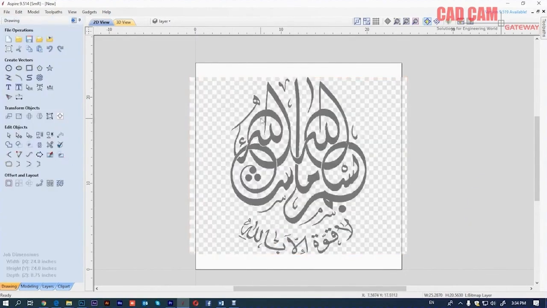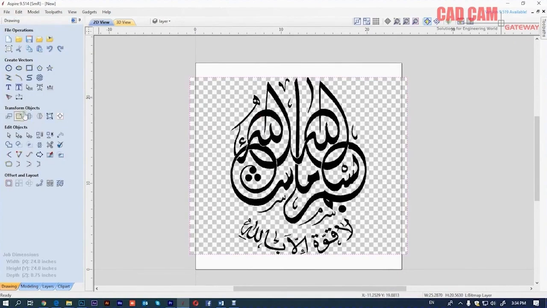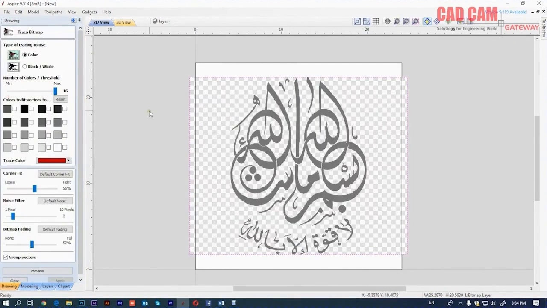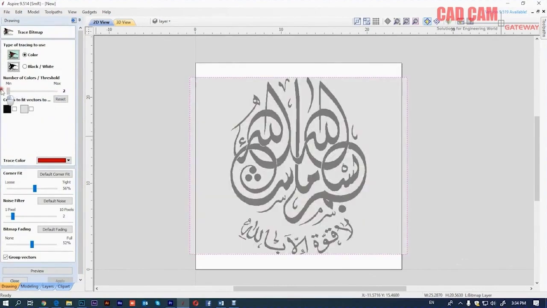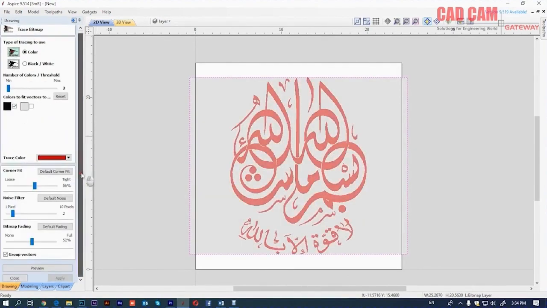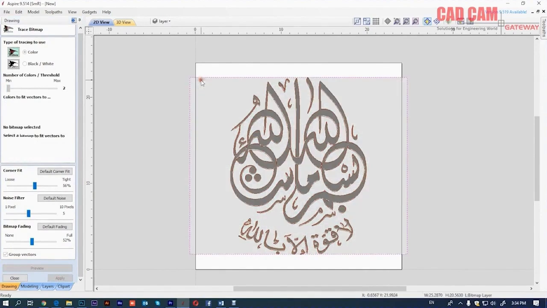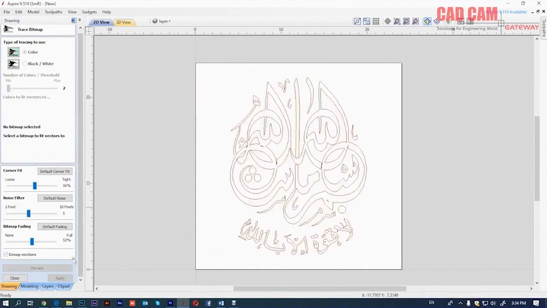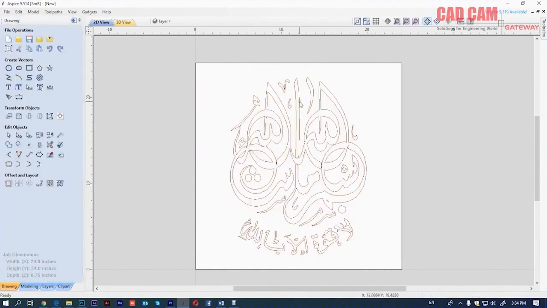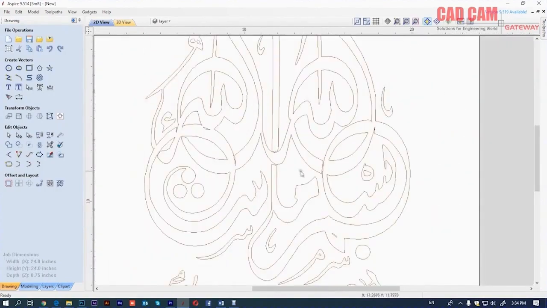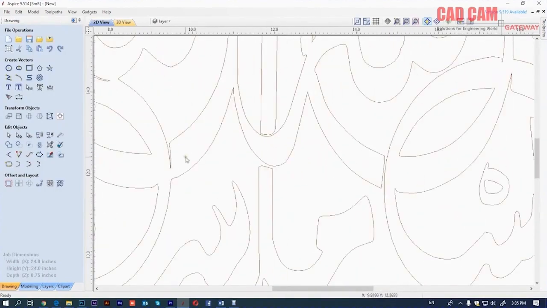We have a tracing tool available. In fact, first, let's set it to 2 colors, and I want to trace this particular color. To trace this color, I preview it and apply it, and as you can see, the color has been traced. If I delete this bitmap, now the object has been created here in group form. You can see there are separations present. If you want to improve it further, you can do so.